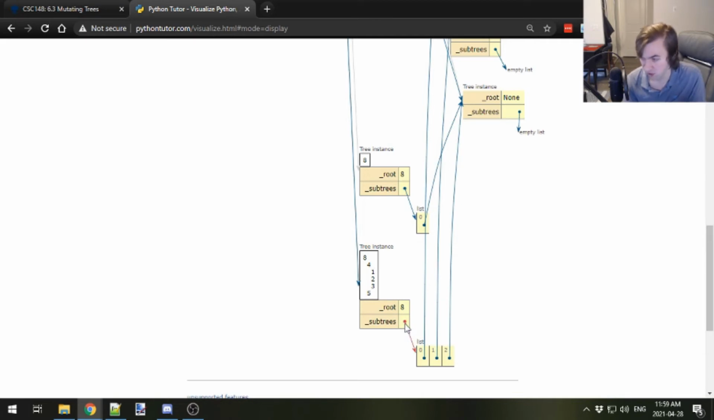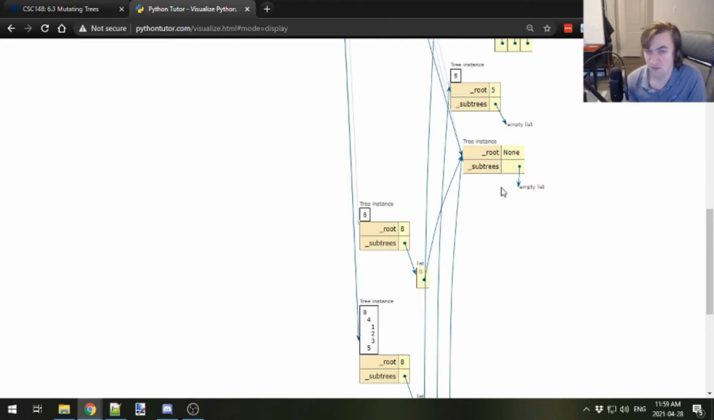Let's look at its subtrees. There are 1, 2, 3 entries in the subtree list, even though we deleted that 7. And if we follow this last one, the one that was deleted, to the 7, we just have a blank node hanging out in here. It wasn't actually removed, even though it was supposed to be.